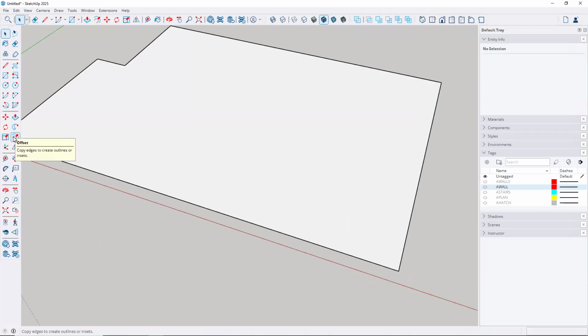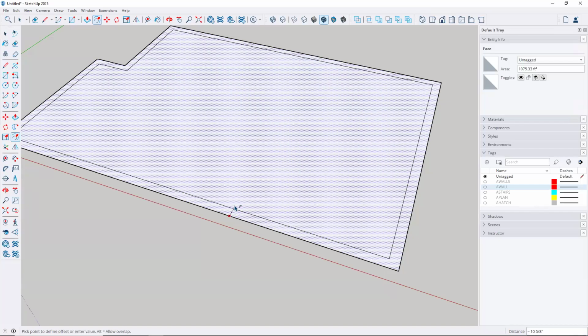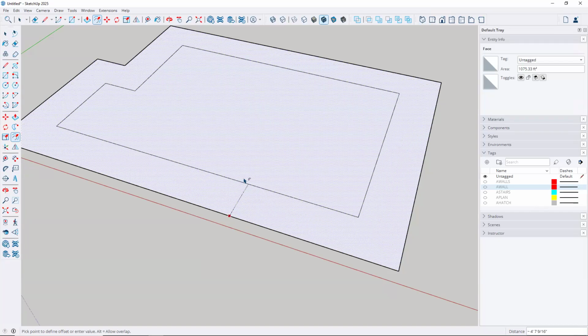This is offset. I click on offset and then I hover. As long as I'm on an edge or near an edge and it tells me on edge, I click once. And then I'm going to move my cursor to the inside so that I know it's offsetting inward. And then I'm going to type the distance or the thickness of the walls, which is 8 inches. So I type 8 and enter.